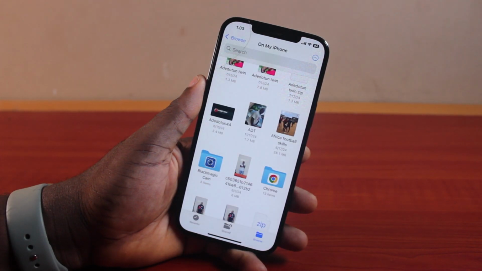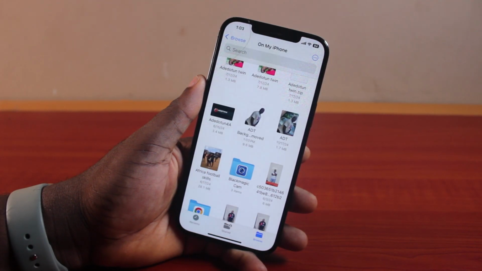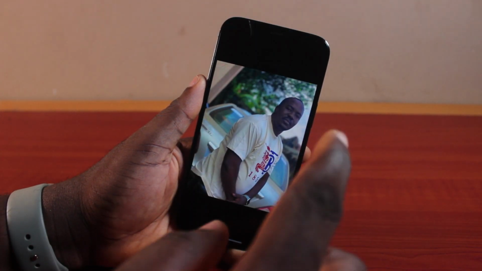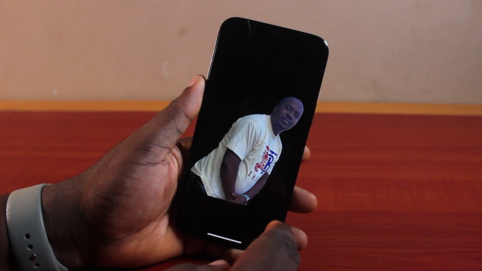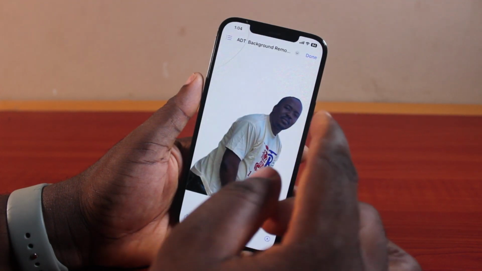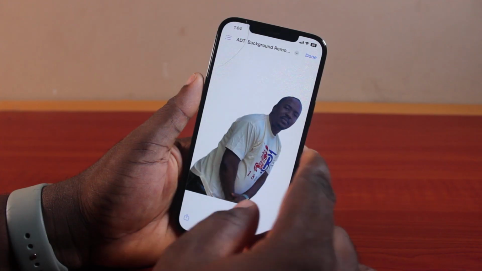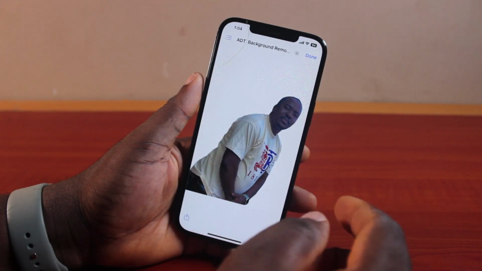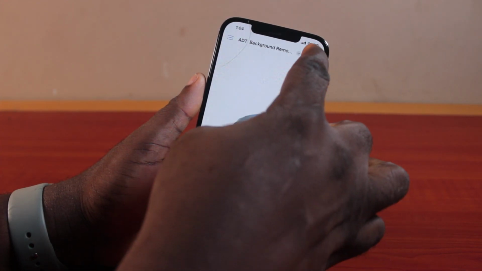Now, once you click on Remove Background, hang on. Then instantly you should see the photo background removed. So this was the original photo, and this is the photo whose background was removed. You can now move this background back to your Photos app or leave it here as it is. You can see the photo now has a white background. So just go ahead and click on done.